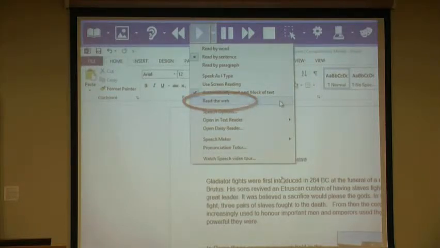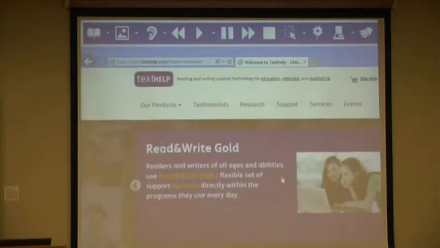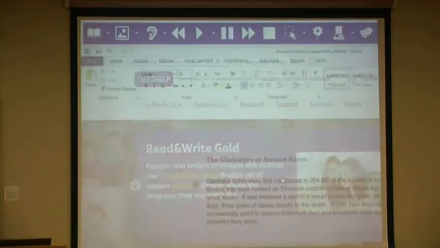Read the Web is used to read web pages. It is currently switched off. To switch it on, click on it. You will know it is switched on because now it has a tick beside it. When a web page is open in Internet Explorer, Firefox, or Chrome, and you hover your mouse over the text, it will be read aloud. Readers and writers of all ages and abilities use Read and Write Gold's flexible set of support features directly within the programs they use every day.